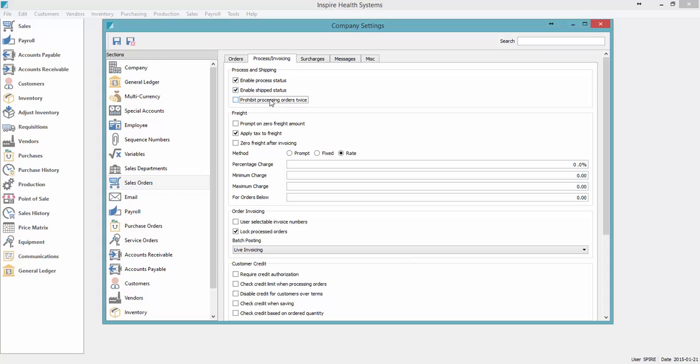Whether you want to allow an order to be processed again. Once an order is processed, it locks it, except for certain users, so they can't go in and process again, and therefore print another picking list. If you don't need that feature for prohibiting it, you can just turn this off. Prompt on zero freight. So if you don't put freight on it, it'll warn you that you forgot to add freight, whether freight's taxable or not.